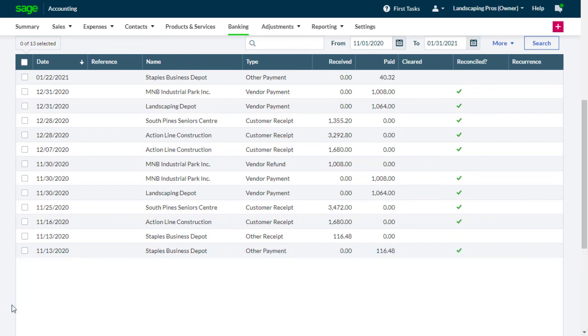Congratulations! You now know how to delete or reverse bank transactions in Sage Business Cloud Accounting.